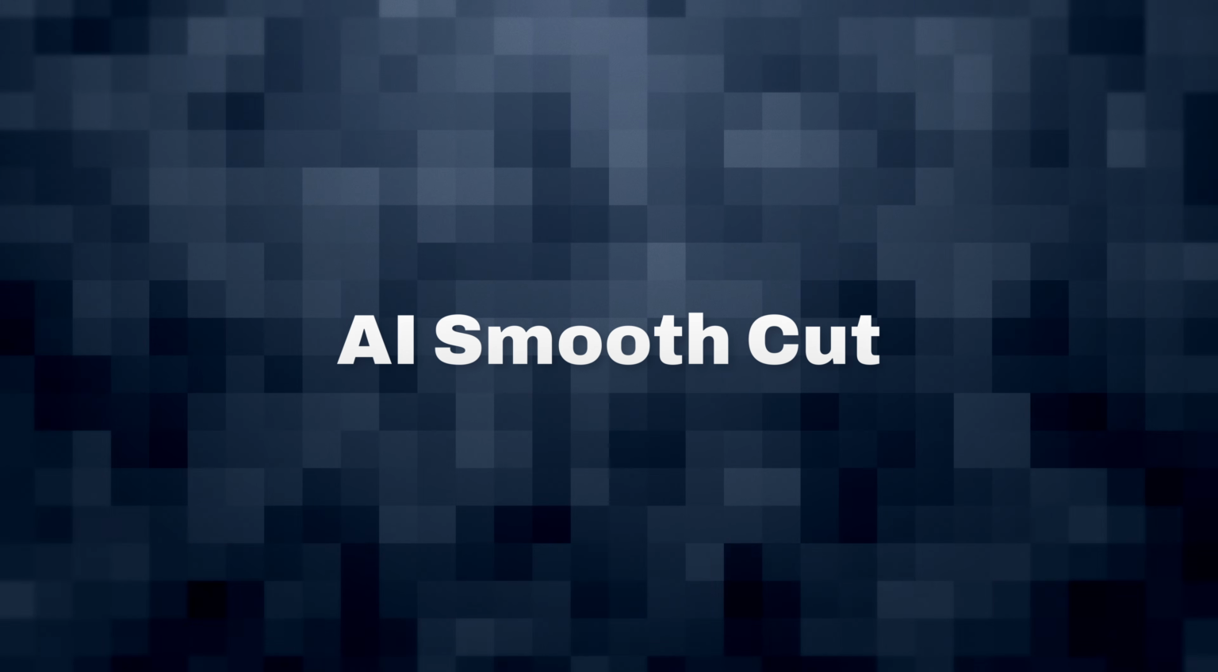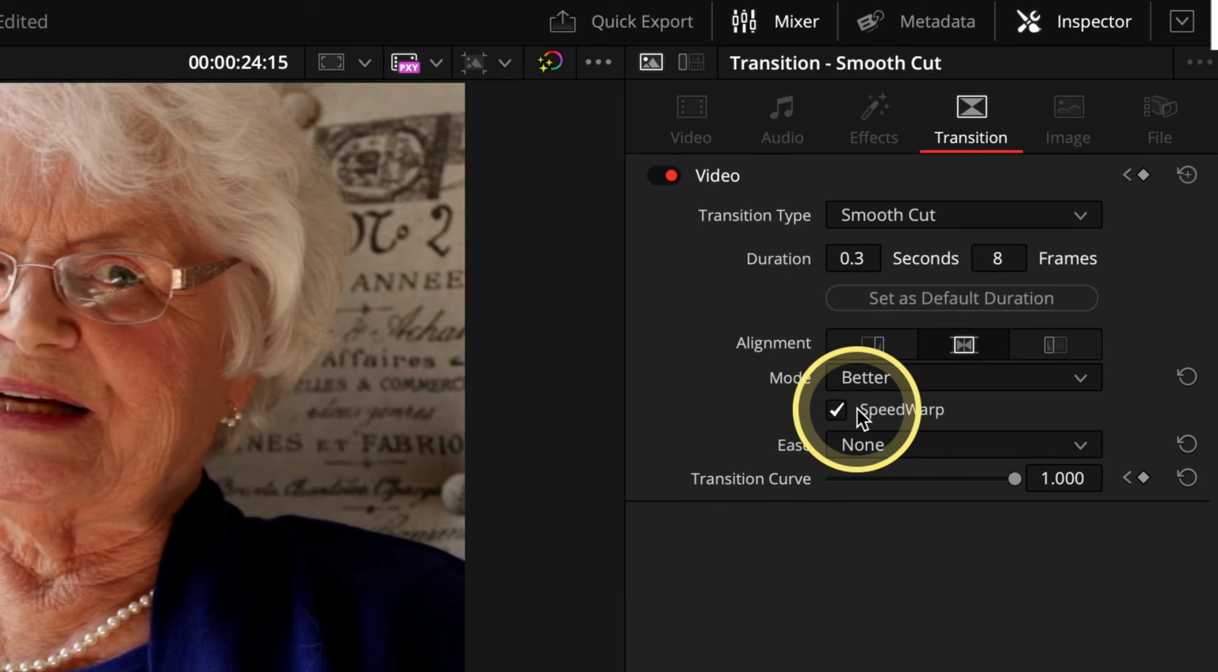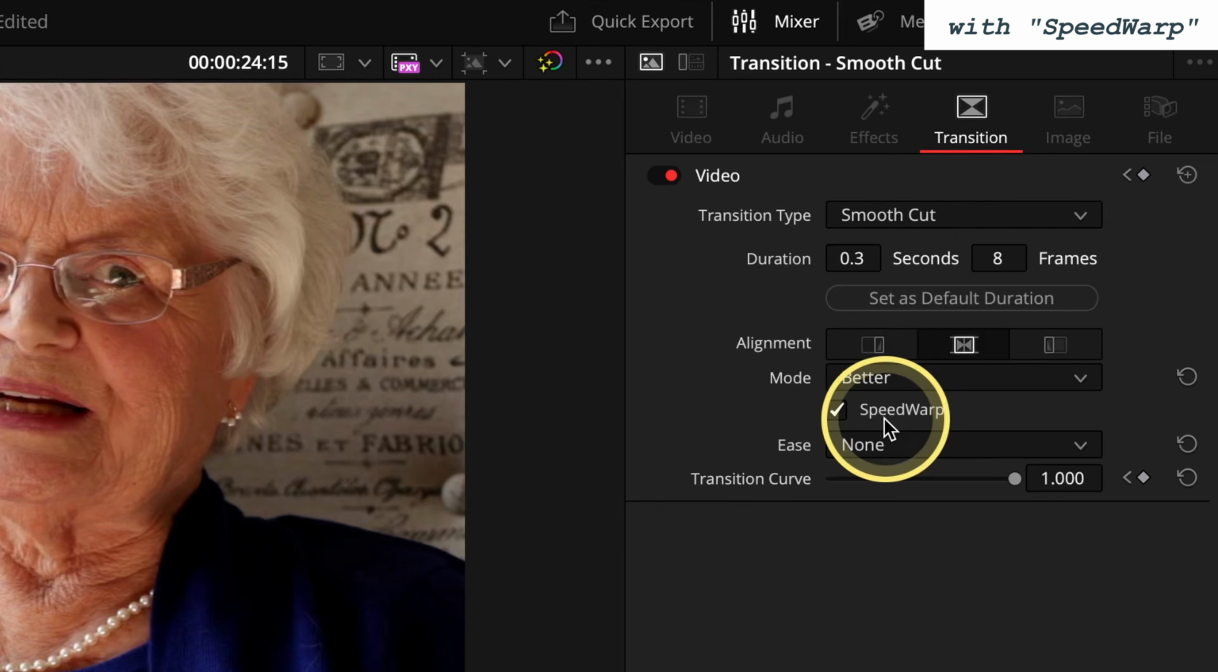I think that's a much better result. AI Smooth Cut. So what Smooth Cut does is it helps you cover up jump cuts in interviews. And yes, Smooth Cut's been on these keyboards, it's been around for a long time, but this is a new version of it. So I want to show you how this works and how it compares to the old one.